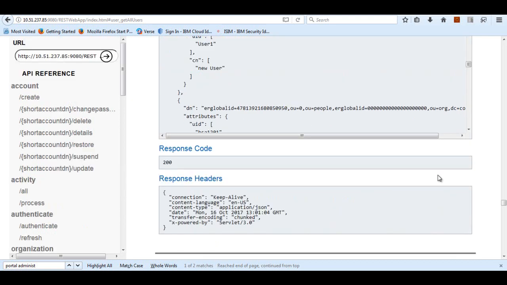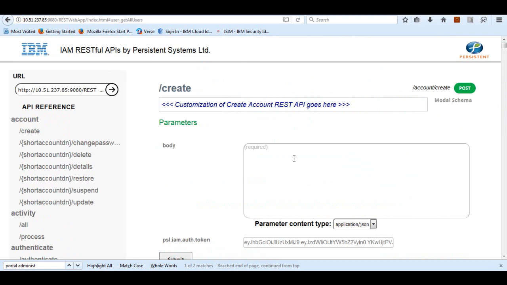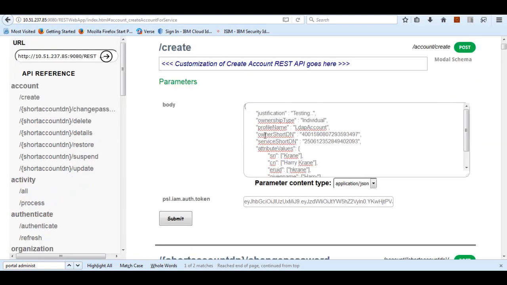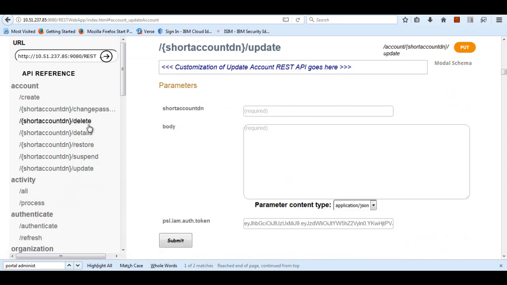Apart from this, let us have a quick look at different but important APIs. First one is Account. Account API is allowed to perform various operations on account entities. As one can see, the operations are quite self-explanatory. Here account's ER global ID is required to uniquely identify the account. For account creation, the JSON needs owner short DN and service short DN to whom the account is to be provisioned.